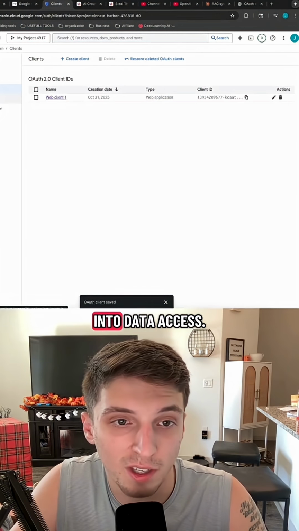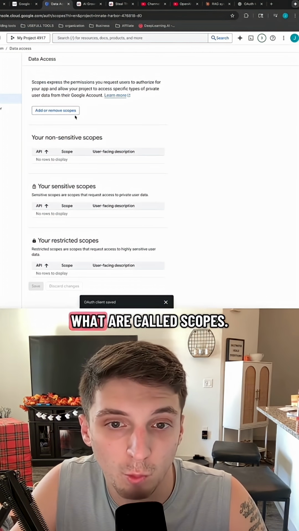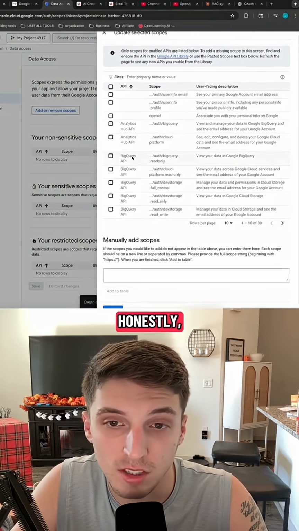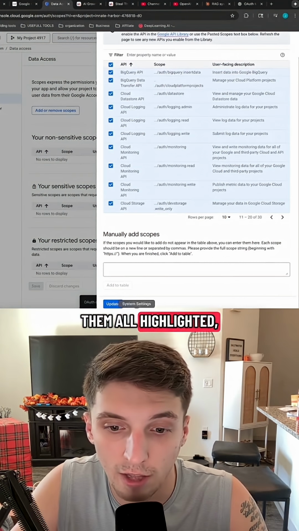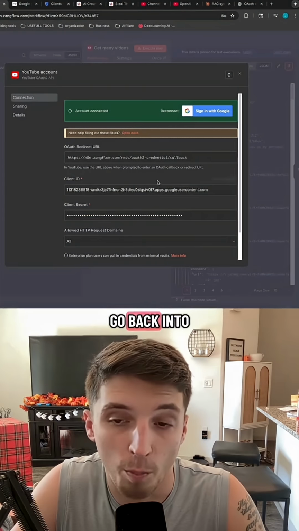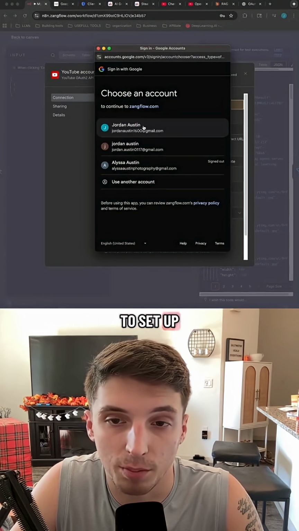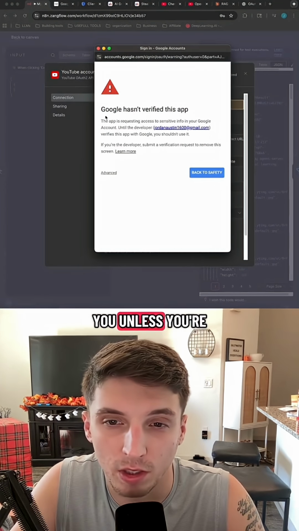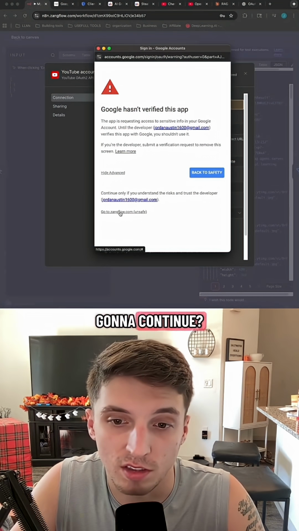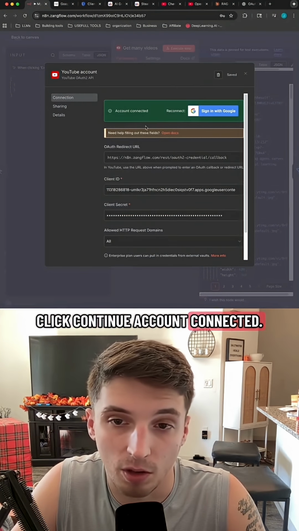First, click Save, go into Data Access. This is where you're going to add what are called scopes. To click Add, honestly, you might as well just click all of them. Once you have them all highlighted, click Update, go down to Save, go back into your node, click Sign in with Google. Make sure to click the email that you used to set up your cloud account. This probably won't pop up for you unless you're on the self-hosted version, so I'm just going to continue to go to my website, click Continue, account connected, now you're good to go.